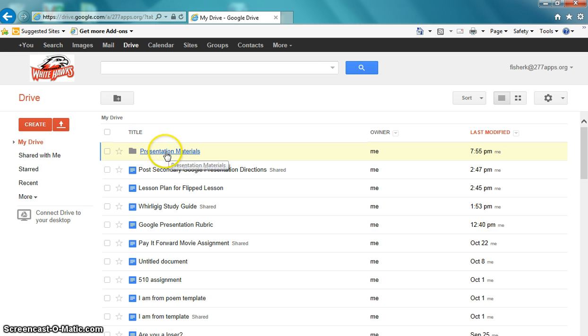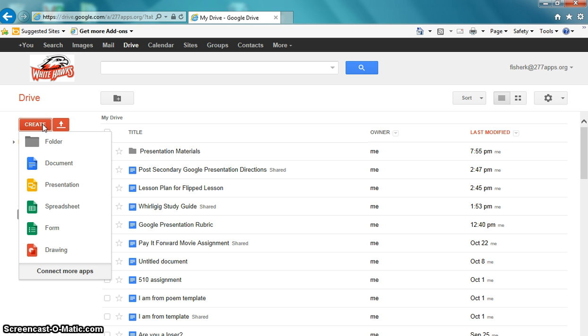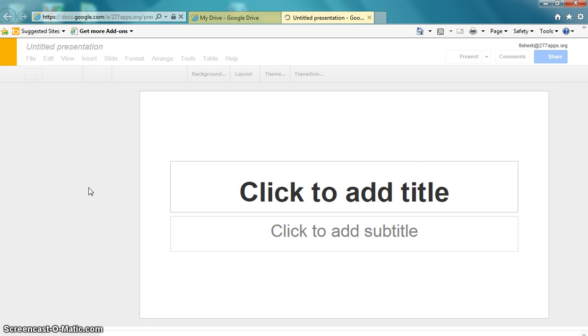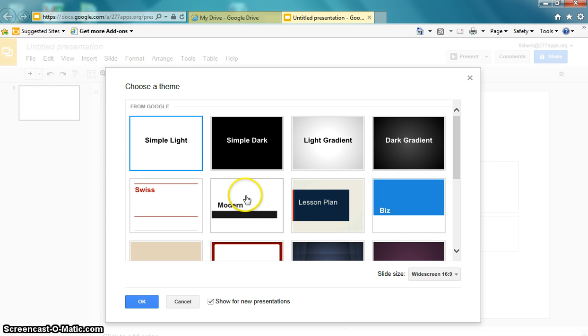Now, to create a Google presentation, there will be a Create button on the left-hand side of your screen. Click on the Create tab. A drop-down menu appears. In this drop-down menu, you will have the option to create a presentation. After selecting Presentation in the menu, a window appears allowing you to select a theme.